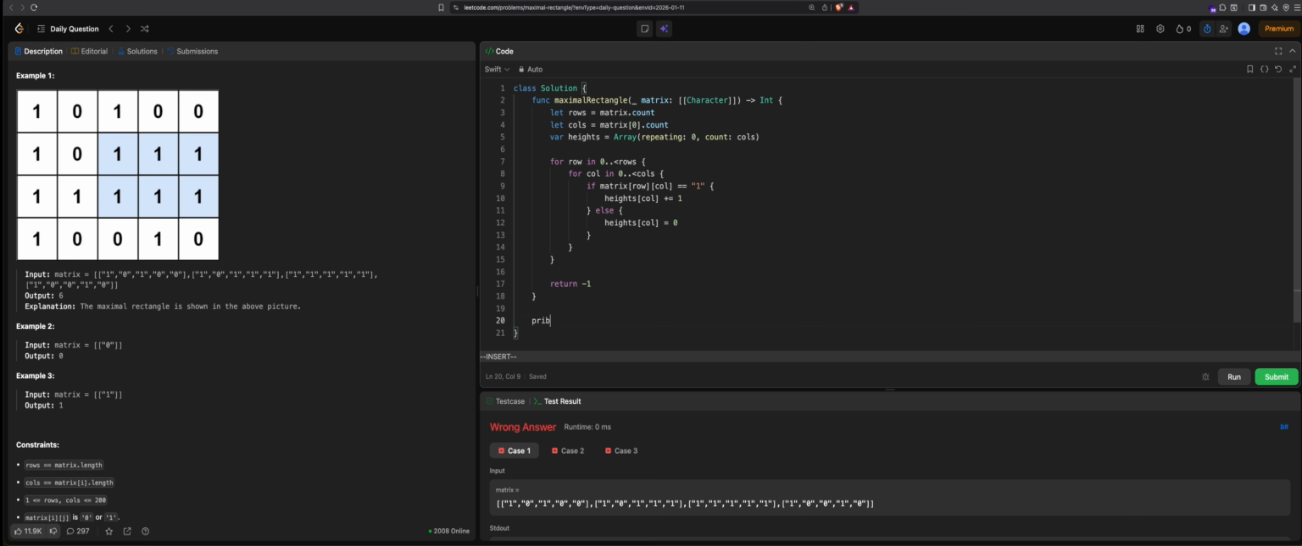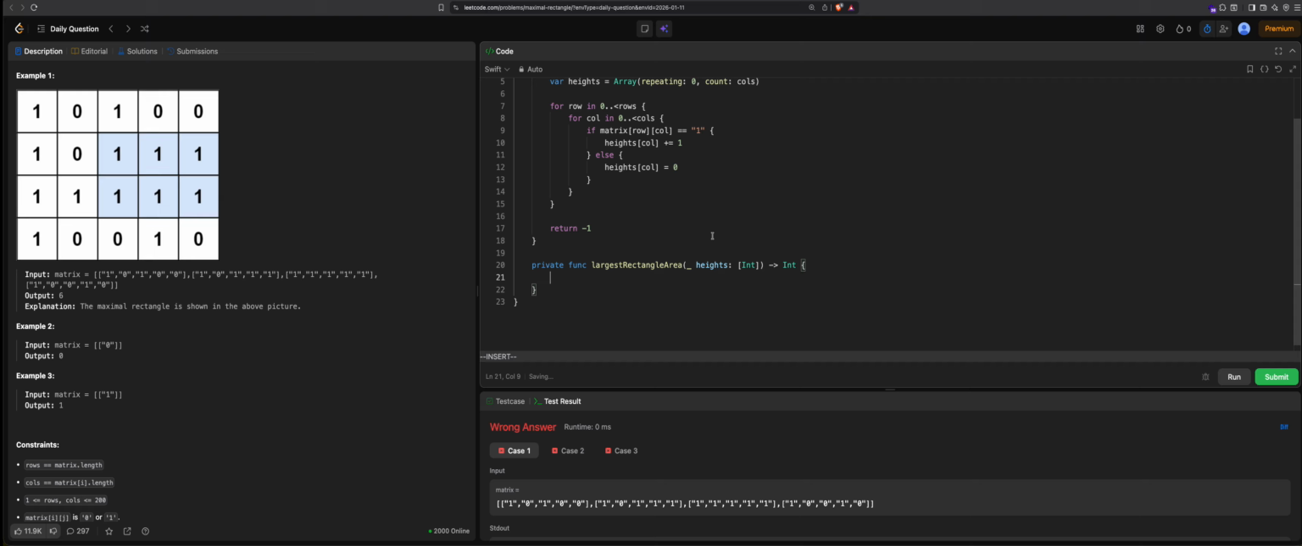I was thinking of creating a separate function like largestRectangleArea in here, which is going to accept the heights, okay, I was thinking should I use the height, okay, just use the height here, and that would be the integer array, and then we're going to return back the largest area we can receive from that population of the heights.